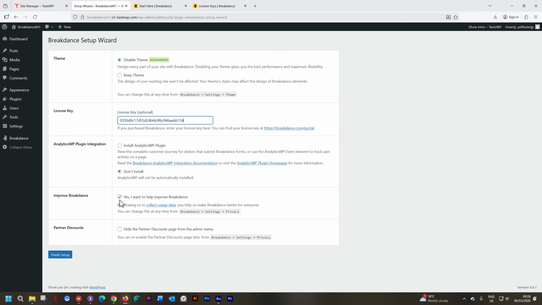Improve Breakdance, yeah, why not? And partner discounts, you can hide the partner discounts if you want so. But I think this is good enough for what we want to achieve at this moment. And I'll click on Finish Setup.